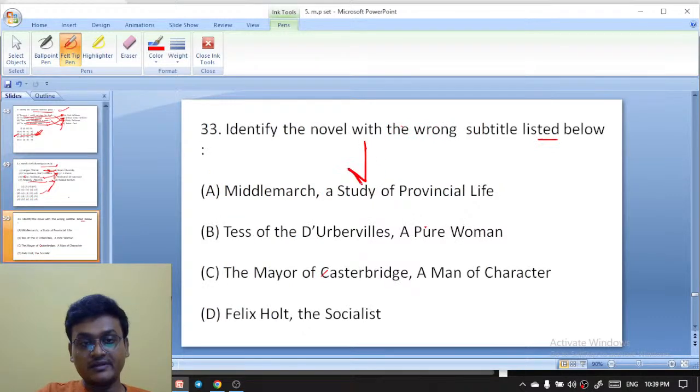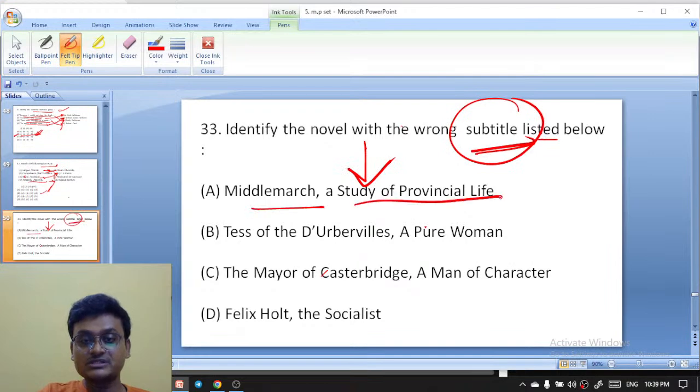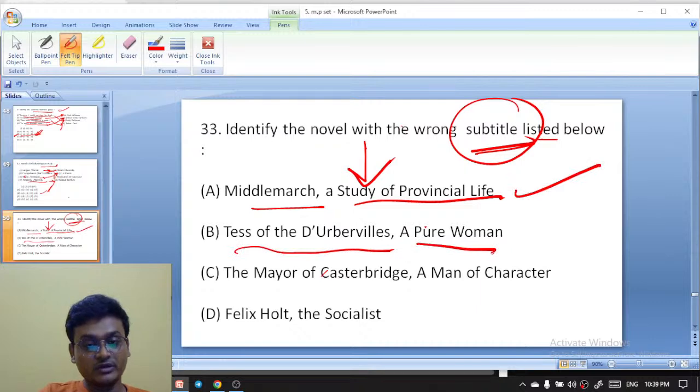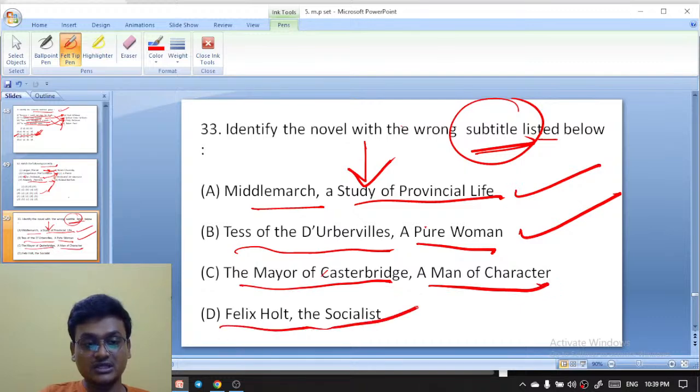Identify the novel with the wrong subtitle listed below. Middlemarch, a Study of Provincial Life, that is true. Far from the Madding Crowd, a Pure Woman Faithfully Presented, that is also true. The Mayor of Casterbridge is a Man of Character. And Felix Holt, the Radical. What will it be?